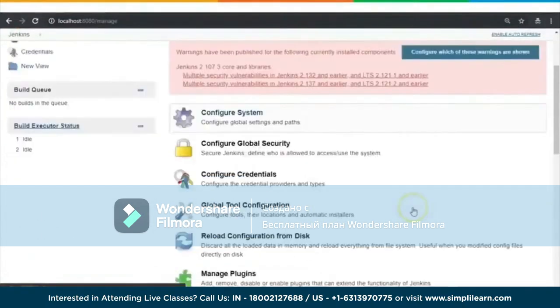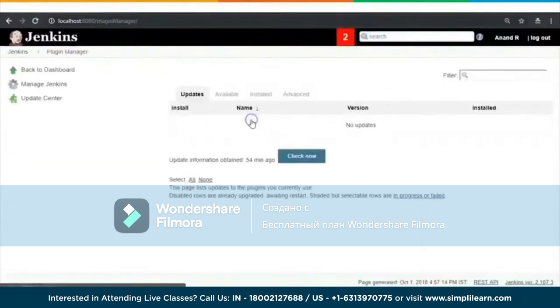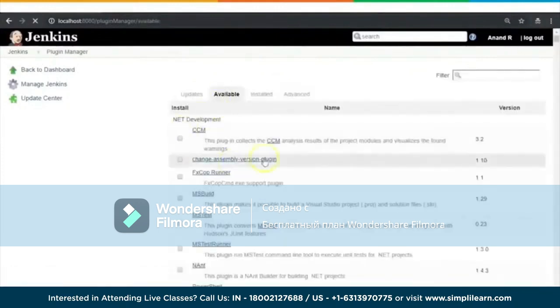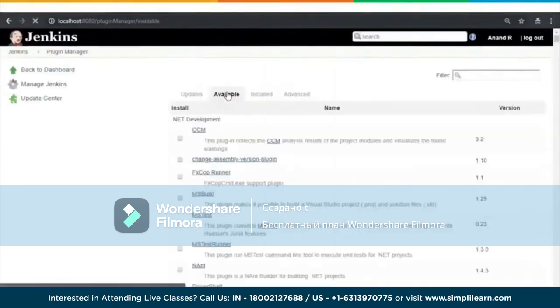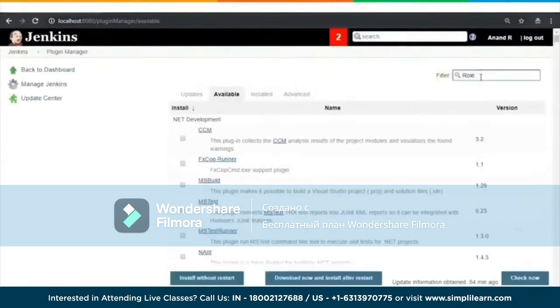So I get into Manage Jenkins and Manage Plugins. A little bit of a confusing screen in my opinion. There is updates available, installed and advanced. As of now, we don't have the role-based plugin. So let me go to available. It'll take some time for it to get refreshed. All right, now these are the available plugins. These are the installed plugins. All right, so let me come back to available and I would want to search for my role-based access plugin. So I would just search for role and hit enter.